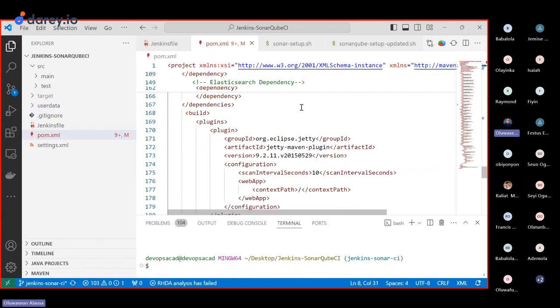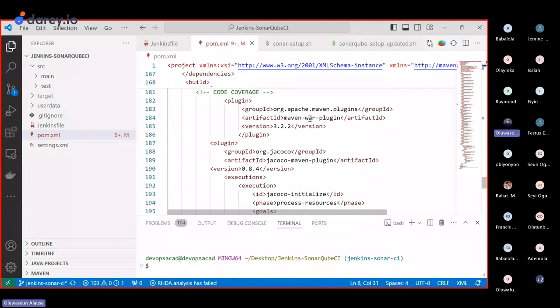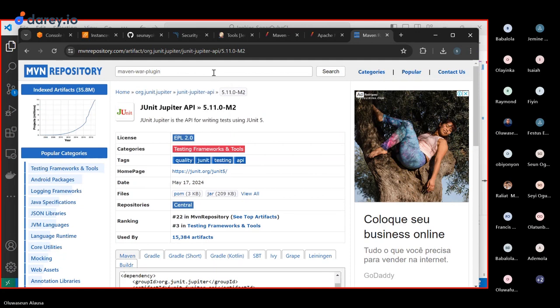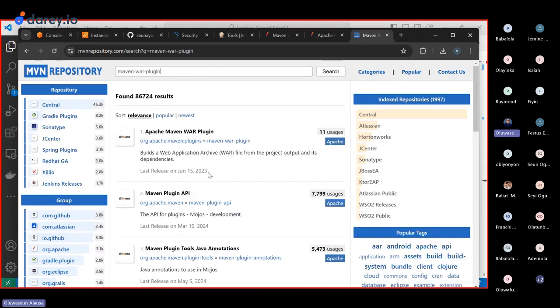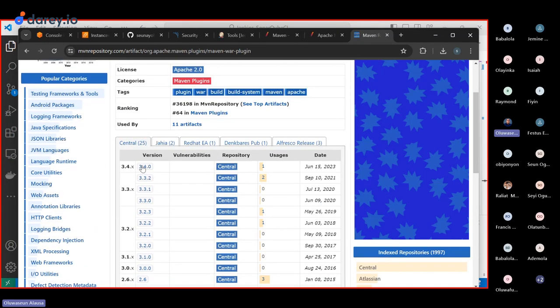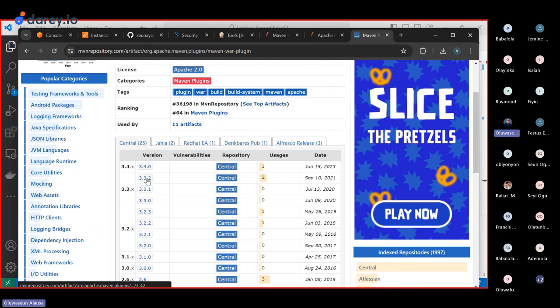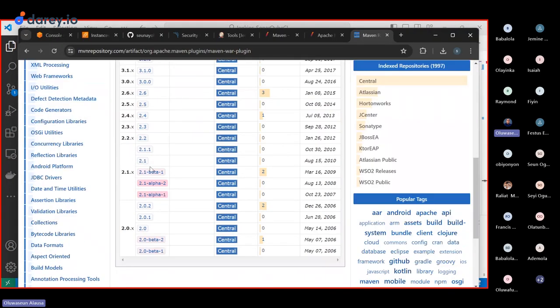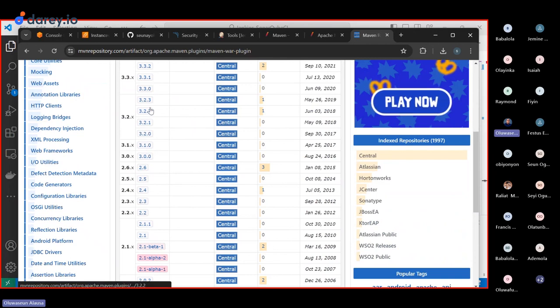If you look at the WAR plugin, you can also search for that. The version we're using is 3.2.2. So you can come here and search for that as well. We can see it here, updated last June 15th, 2023. We can click on it, Central Store, the latest version. The one we're using is 3.2.2, you can see that is 2018.